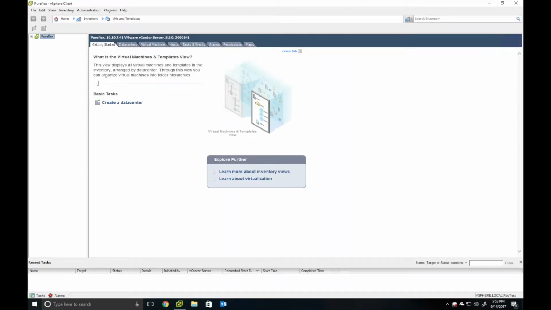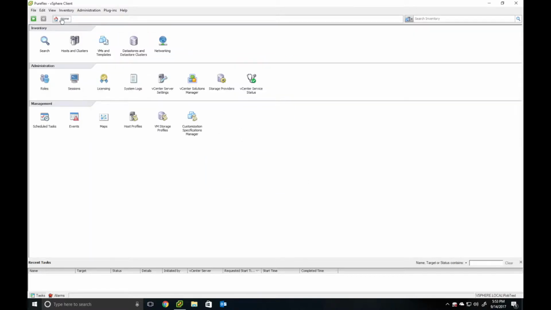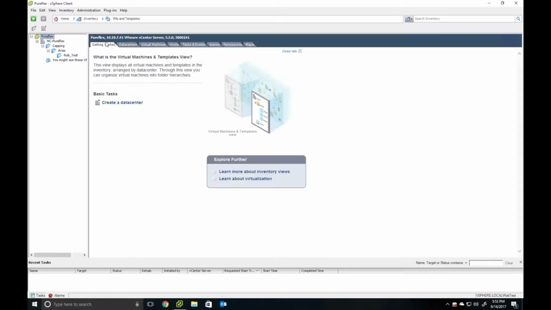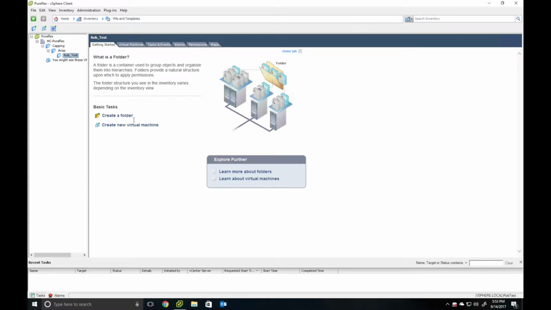Alright, so now that we're in, we're going to again hit the drop down for PureFlex, the drop down for HC PureFlex, and then the drop down for capping until I find my folder. Some of you might be at this home page here, and so to get to where I was, we're going to hit VMs and templates, and then you're going to have to go through that drop down list. So I'm going to hit on my folder, and I'm going to create my virtual machine.